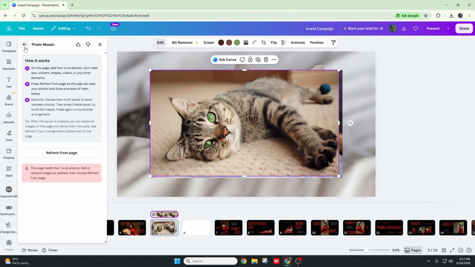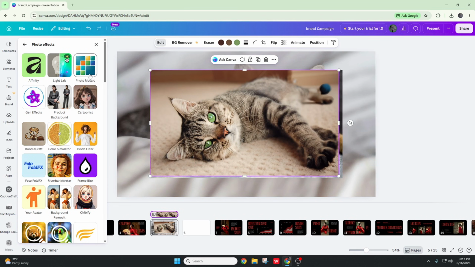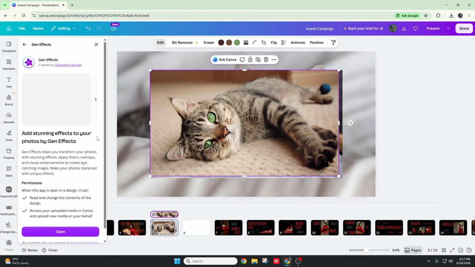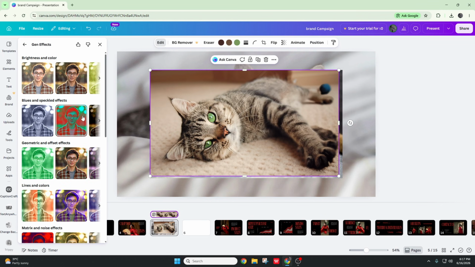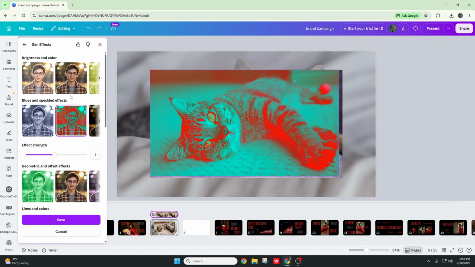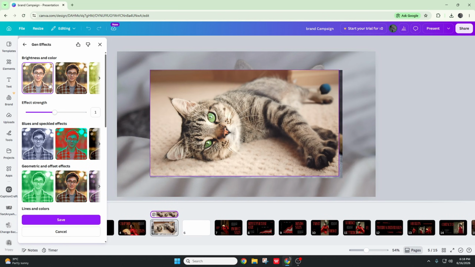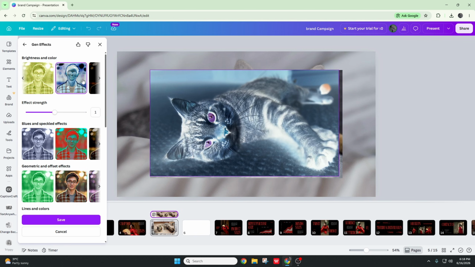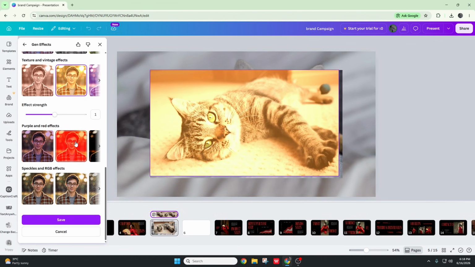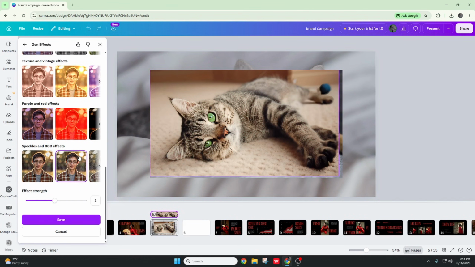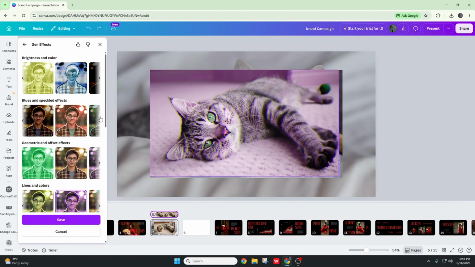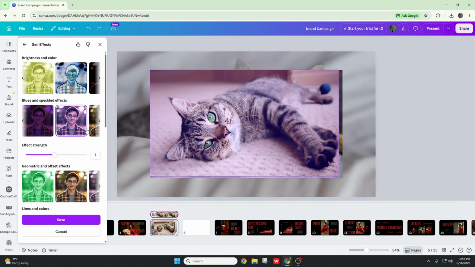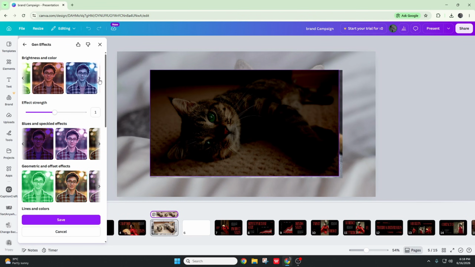This page needs 4 to 6 images. Okay, we're going to try this later. Then we have Zen effects. These are trippy color effects. Okay, these can be useful. This is basically the Canva adjustment feature that I showed you earlier, but with more coloring options, as you can see.